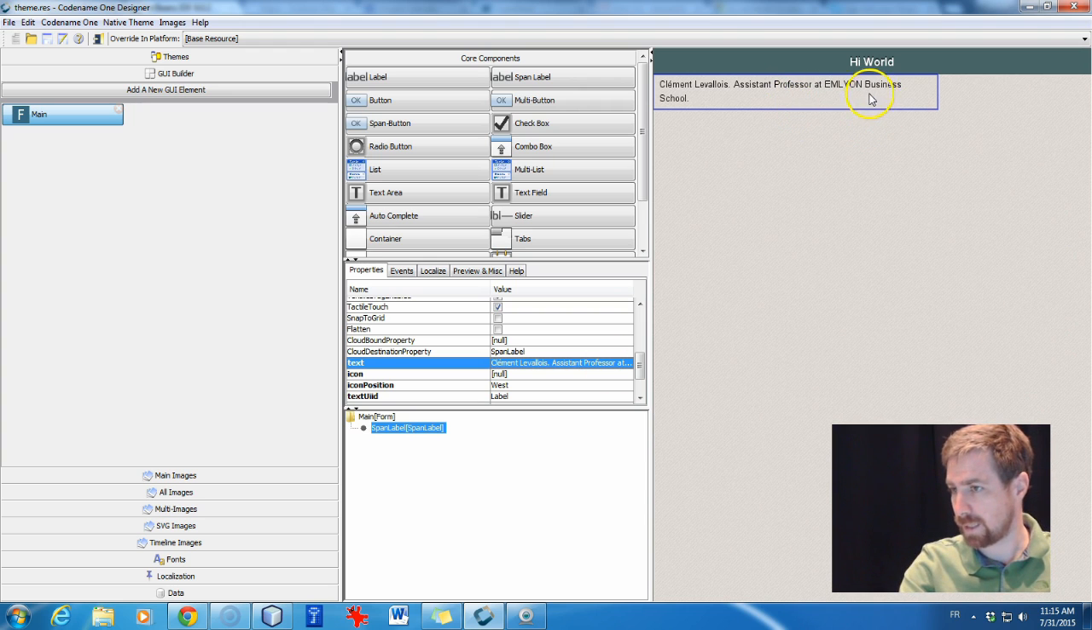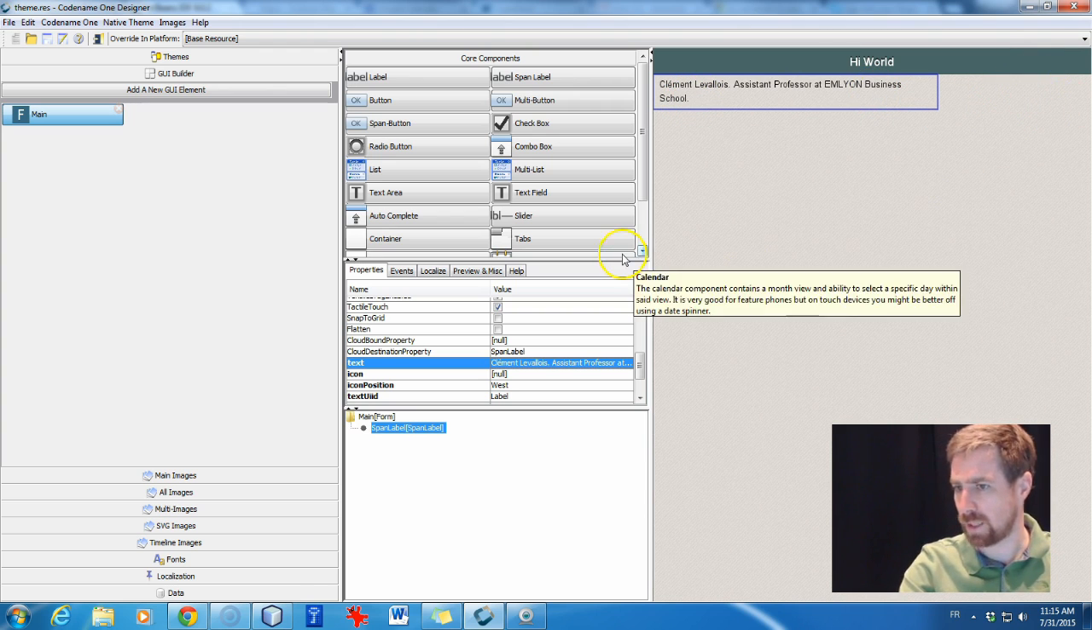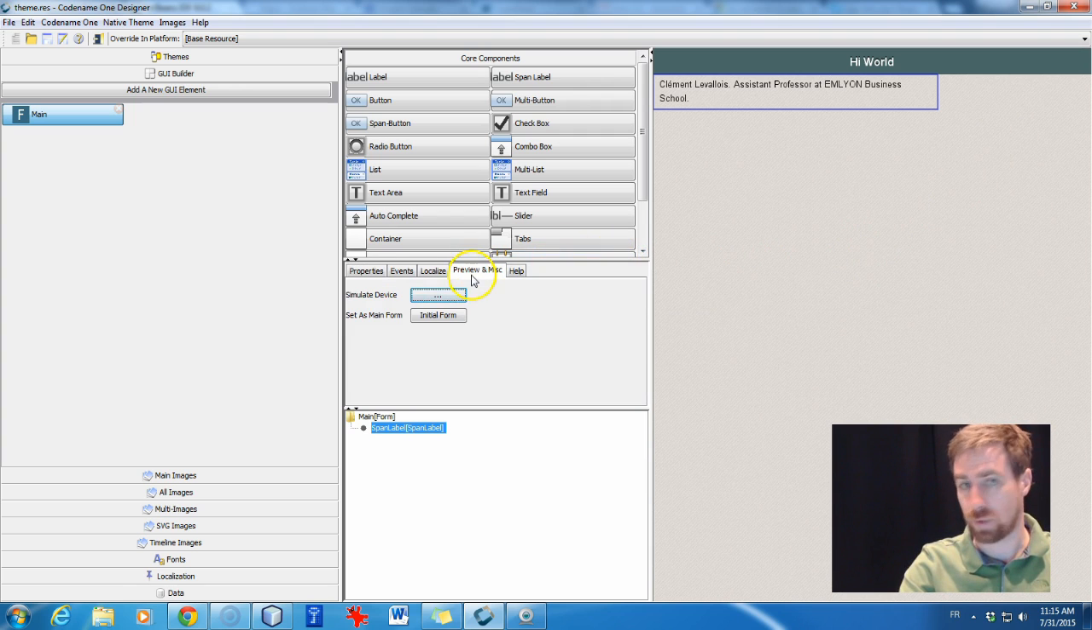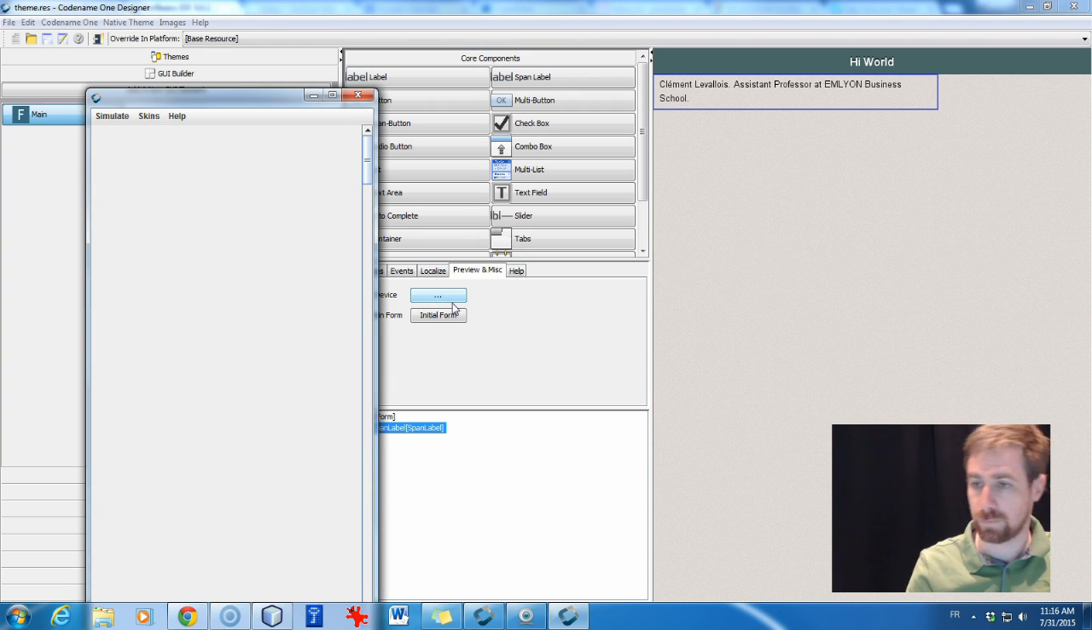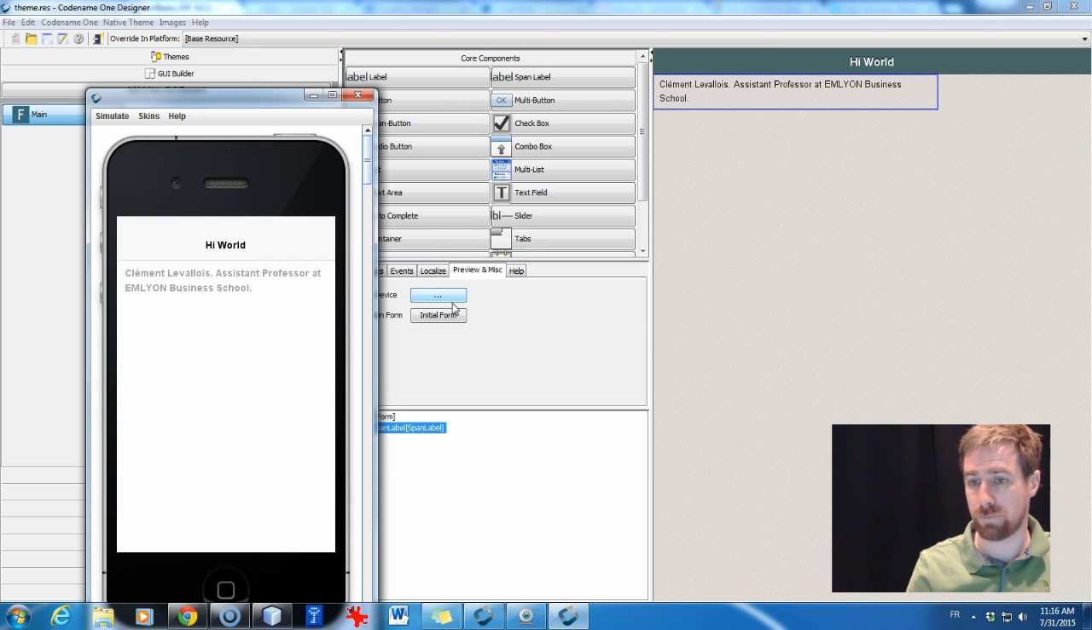We have a text, and we already see the difference. It goes onto several lines. It's a bit weird because it doesn't go to the end, but we should check on the simulator. So I click on preview, simulate device. Takes a bit of time. Yay! That's what we wanted. A text that just fits the screen.